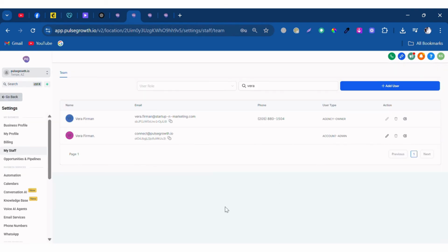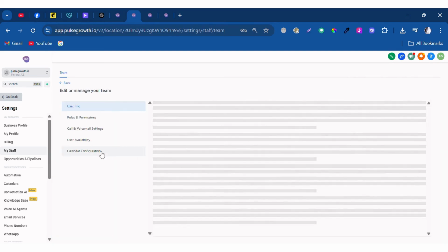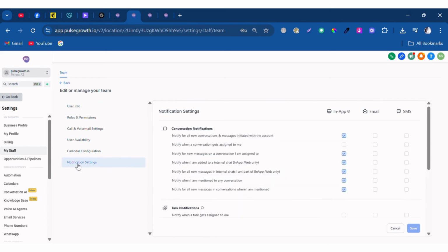Want to stay in the loop with conversation notifications? Here's how you set it up. Go to Settings, My Staff, then edit the profile of the user. Now go to the notification settings of that user. Under Conversation Notifications, you'll be able to set the alerts you need for the user.